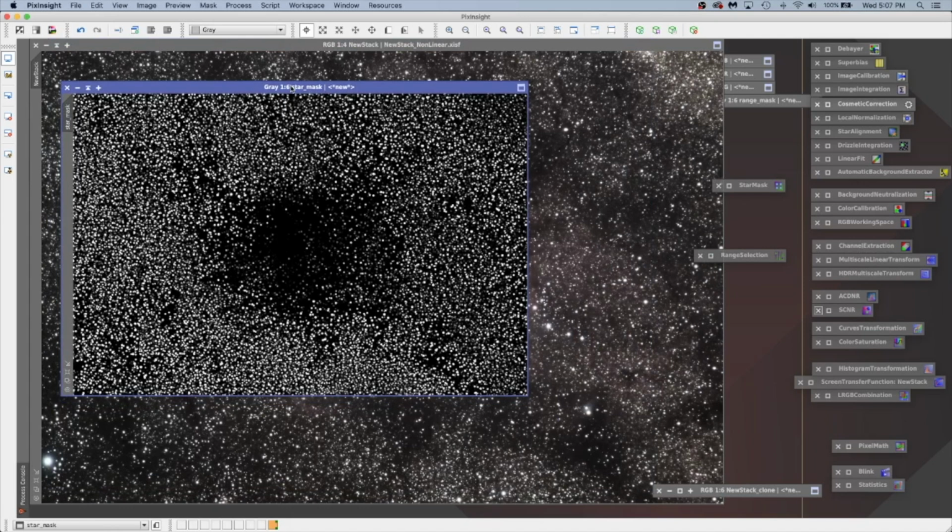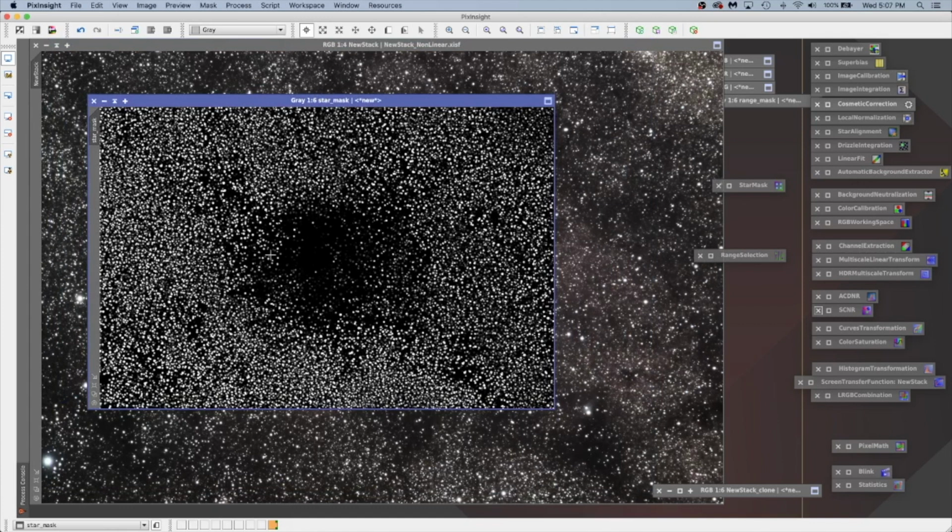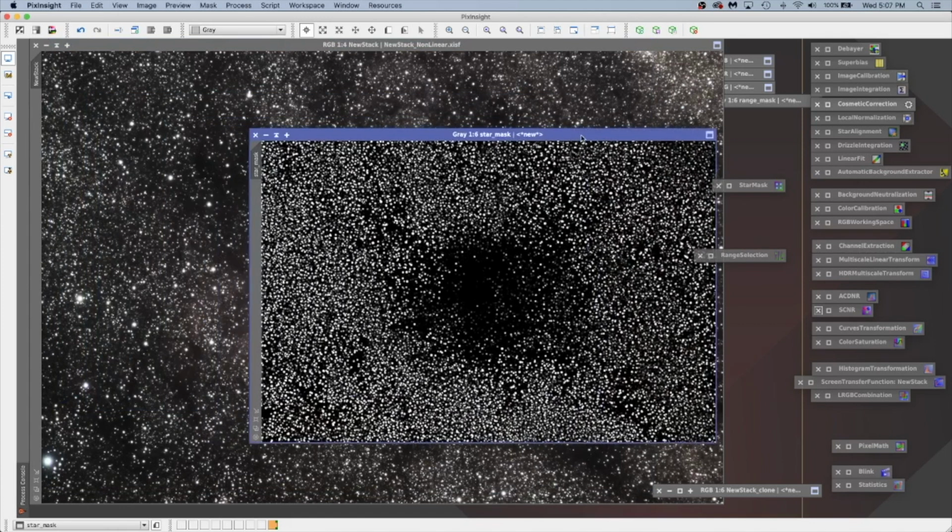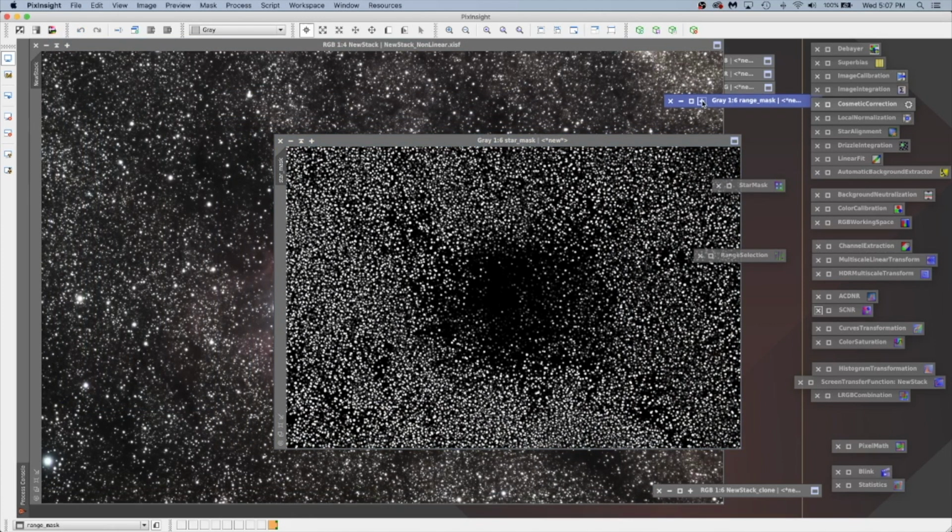Now what we need to do now is we need to subtract the stars from the range mask, okay? Here's our range mask.